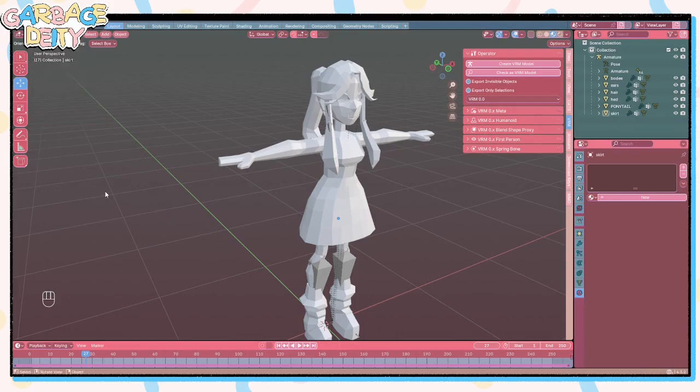And then you'll go into your preferences, add-ons, and make sure your VRM format is turned on, so it'll show up in your little sidebar that shows up when you hit N. So this is the exporter. I like to leave it on VRM 0.0 because that's what the programs I use are compatible with.